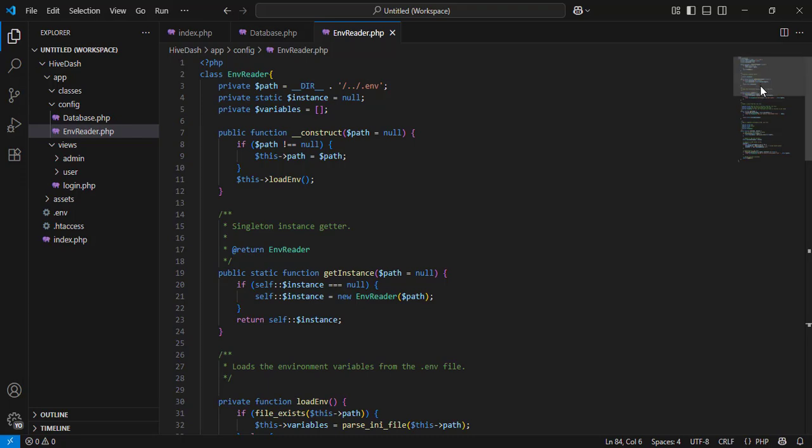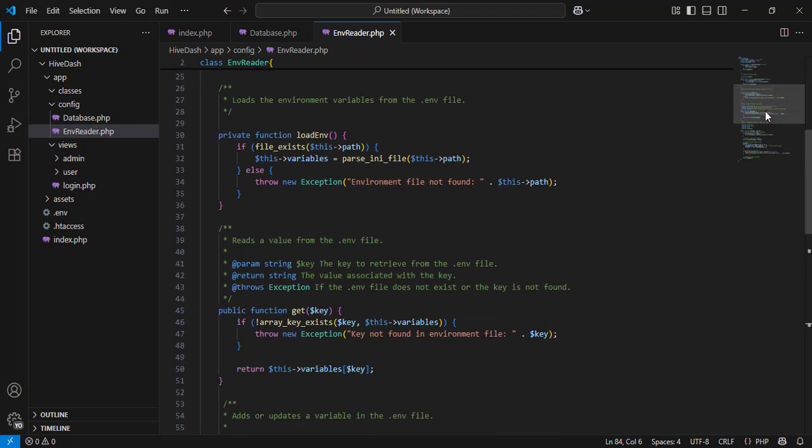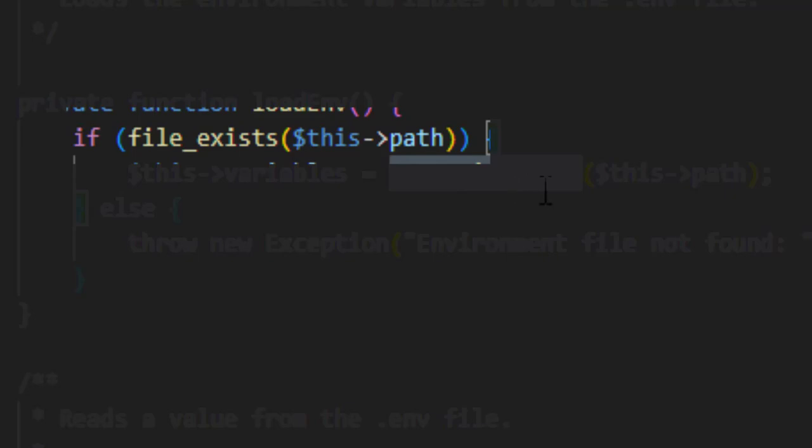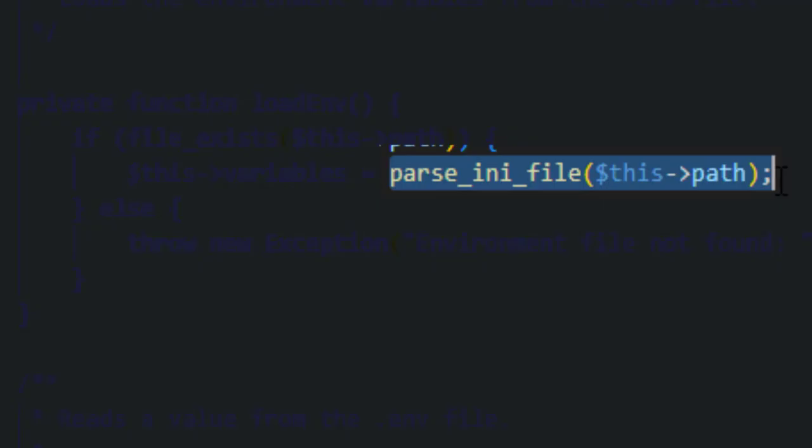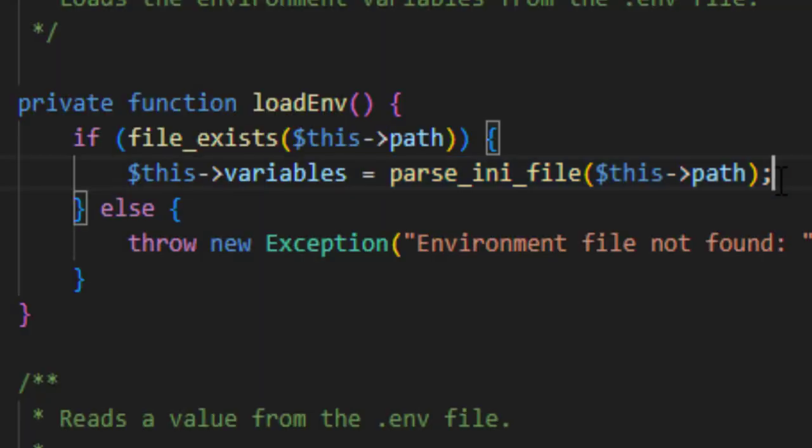That function uses this again, meaning it's inside the same class. Inside loadenv, it first checks if the file actually exists by checking the file path. Then it uses the built-in function parse_ini_file to convert everything inside the .env file into an array.